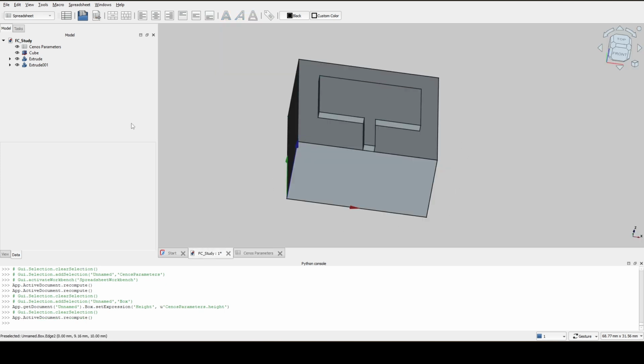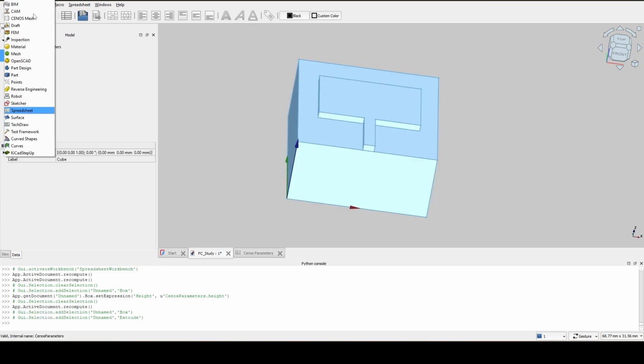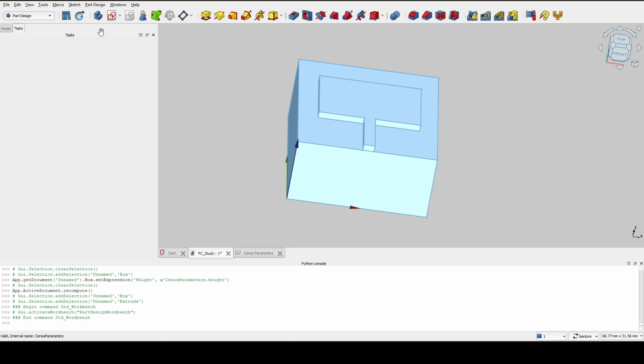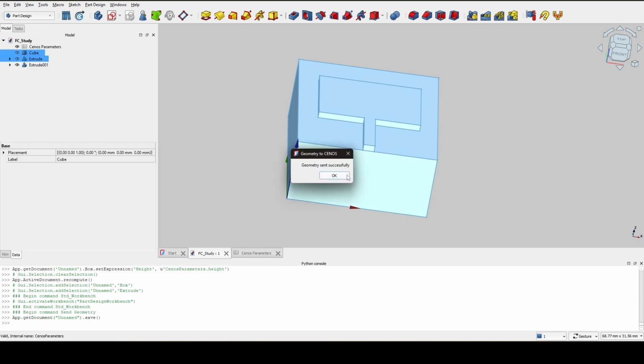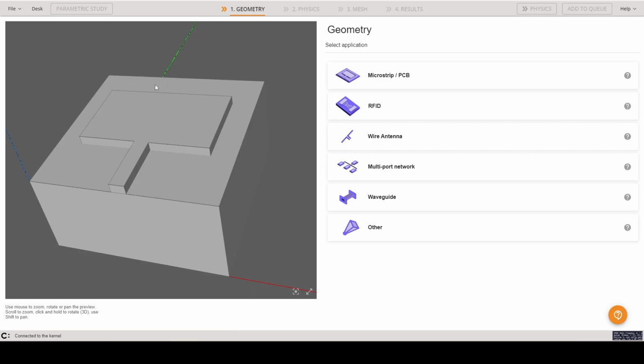Once your geometry is ready, select the objects you'll use and click Send Geometry to CENOS. You can now close FreeCAD and return to CENOS interface to continue the simulation setup. And this concludes this lesson on geometry creation in FreeCAD for RF simulations in CENOS. Thanks for watching.